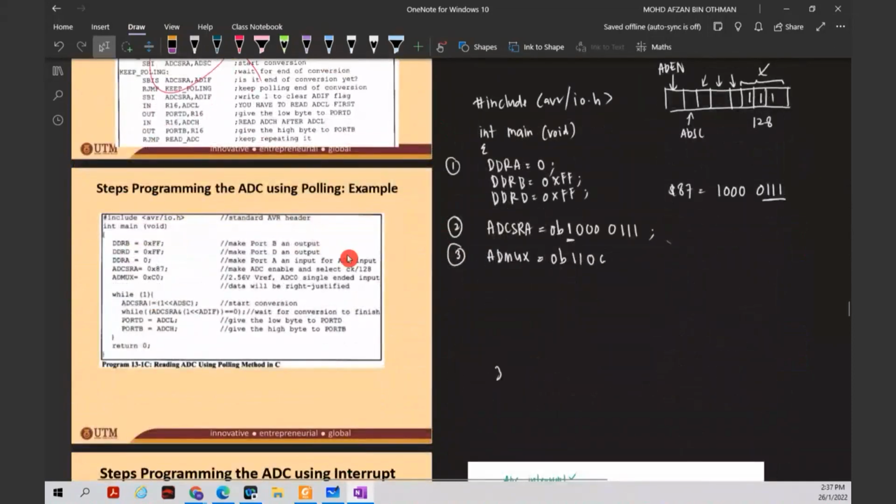Okay, so kosong kosong kosong kosong kosong. So you know that this is a VREF equal to 2.56 and with ADC 0 channel use. Okay, so that's why you can see here the value here is C0. So when you change this value here from binary, you will get C0. Okay, so that is step number 3.